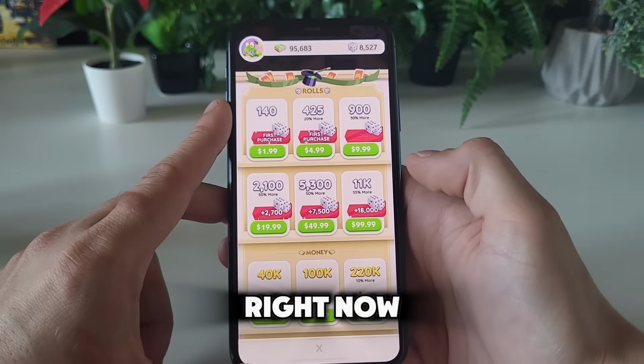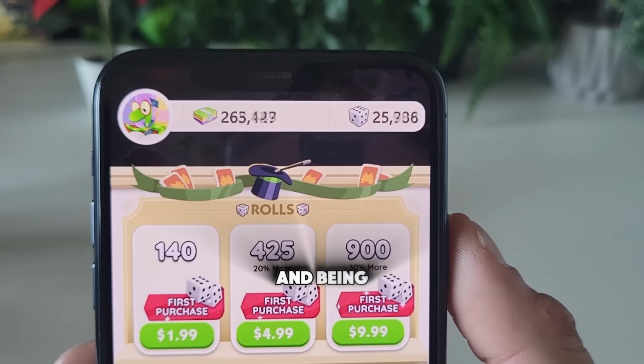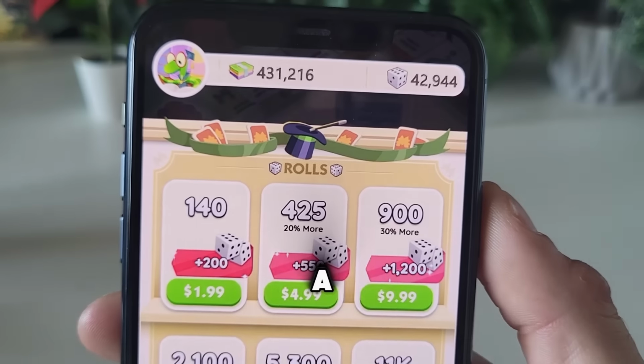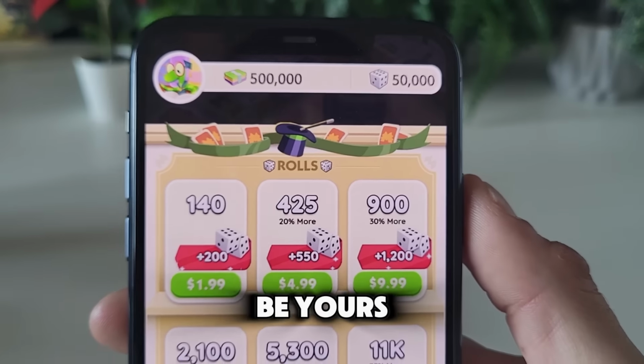So guys, right now you can see it all changing up and being added just like that. Within a few simple clicks, it will all be yours.